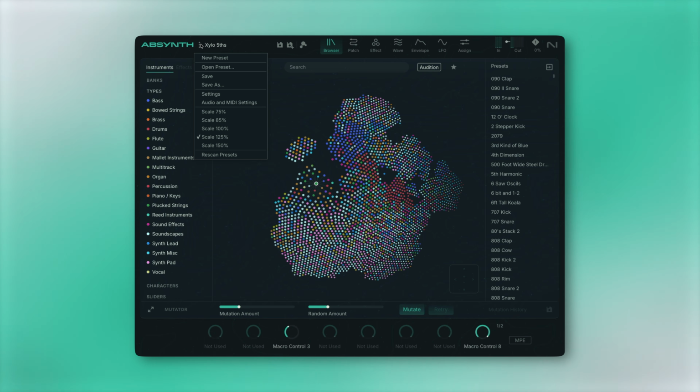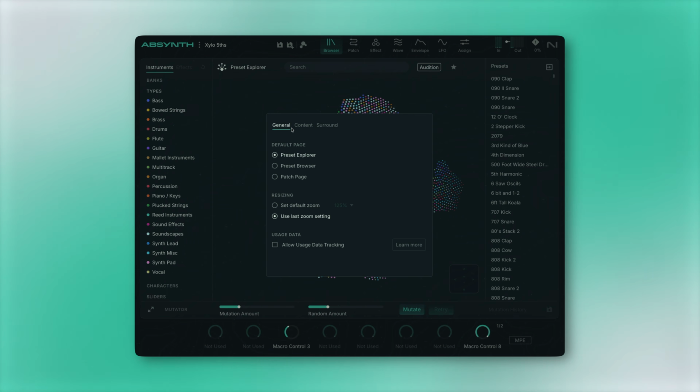This opens up a menu where you can create new presets, open presets, save as, which are similar to these two buttons right here. We have our settings menu. Here you have the general page, and you can change things such as the default page that you see when you load it up. The resizing.